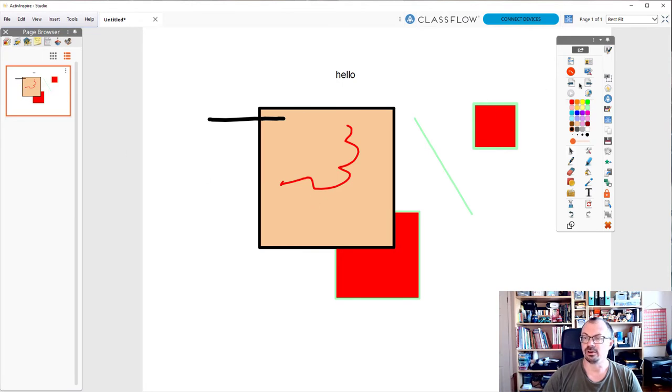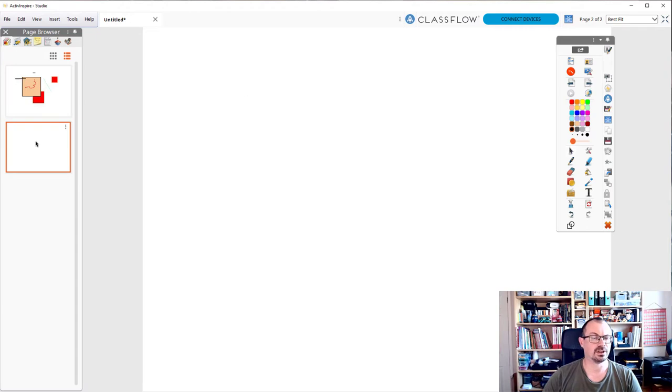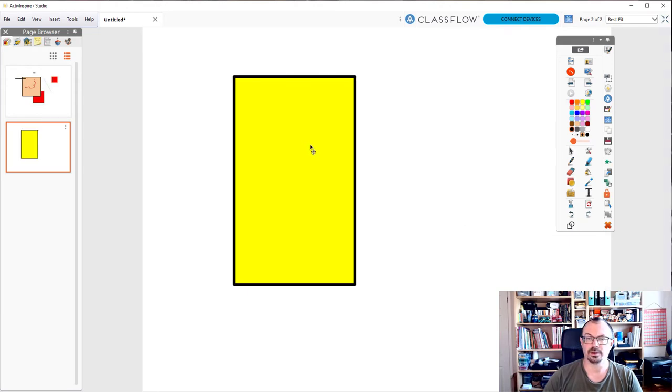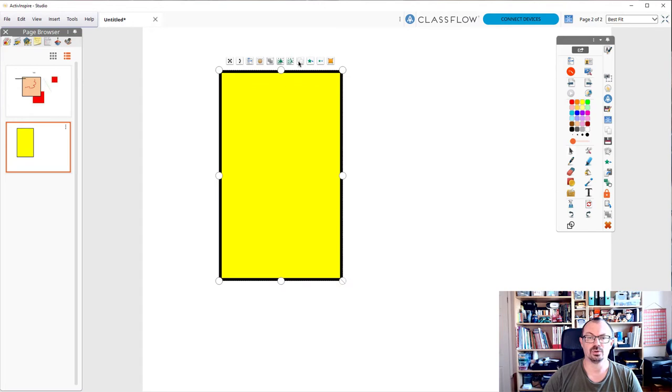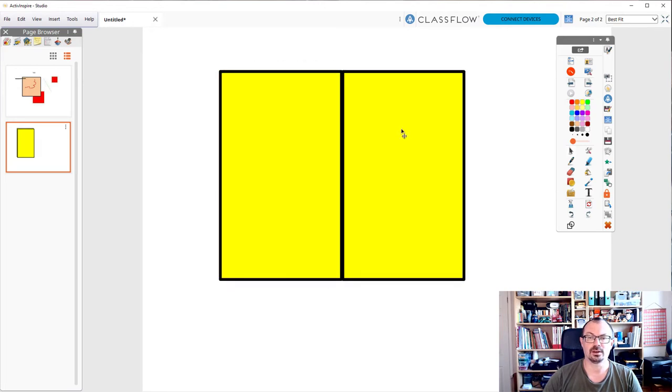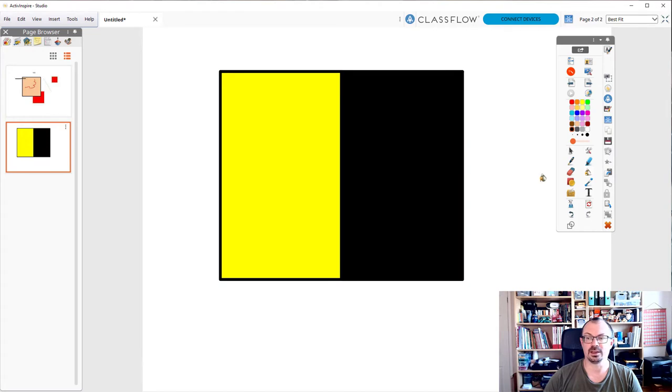I'm going to click on the right hand arrow here, gives myself a next page, that creates a second page for me, and I'm going to do a quick activity using a yellow box with a black outline, like so. I'm going to go to duplicate at the top here, which gives me an identical copy of that, and then the last thing I'm going to do is fill that in with black. So I've now got a black box and a yellow box.